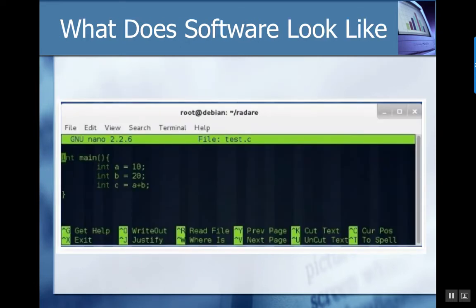So what does software look like? Let's take an example here. This is an example of a program written in C. You see, it's a fairly simple program. We define A, we define B, and then we create another variable C, which is equal to the result of A plus B, which should be 30 at the end of this. Even if you're not an expert in C or programming languages, it seems to be pretty straightforward.